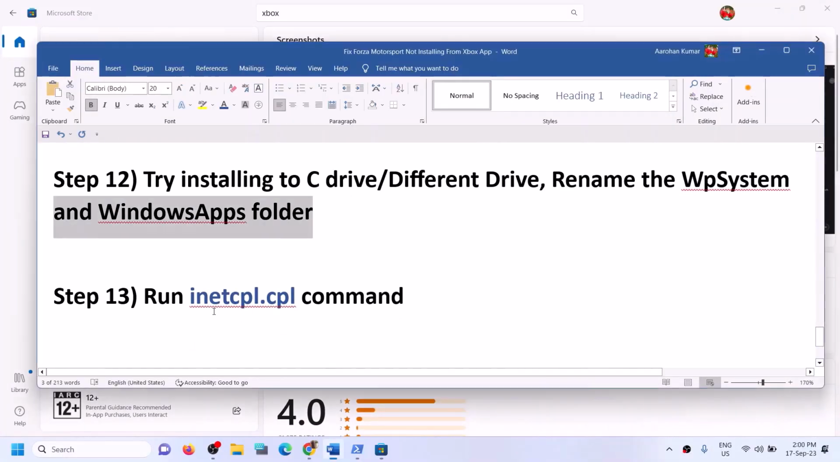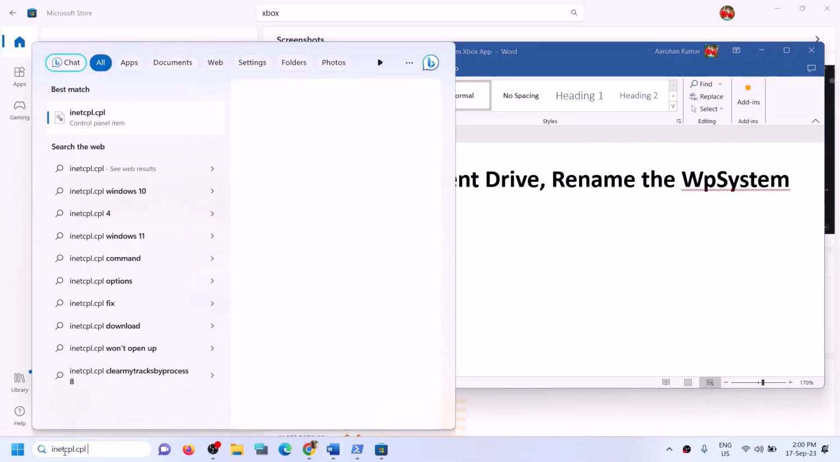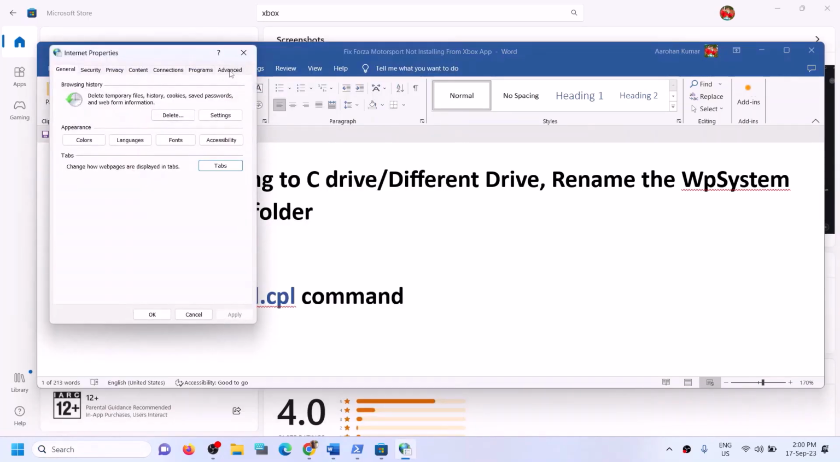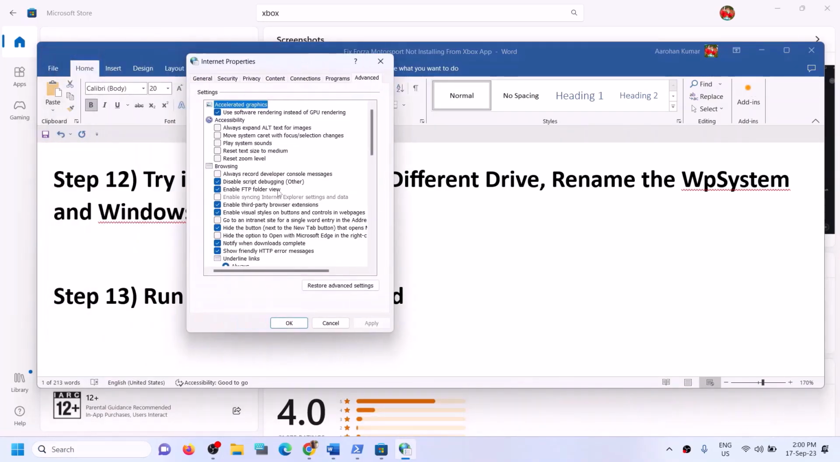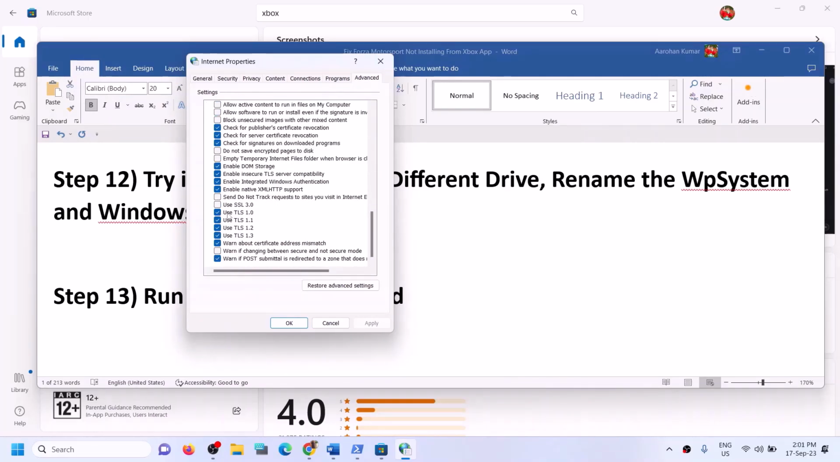Now the next step is to run the inetcpl.cpl command. So type in inetcpl.cpl in the Windows search box, click on it, and then go to the Advanced tab. Now over here scroll down and make sure Use TLS 1.0, Use TLS 1.1, Use TLS 1.2, Use TLS 1.3 are all four checked over here. Make sure all four are checked, then click on Apply, click on OK.